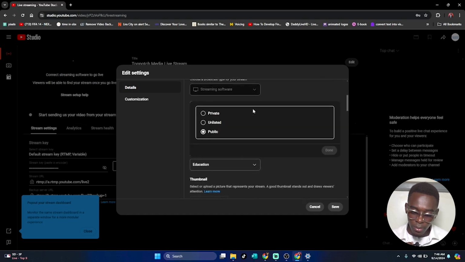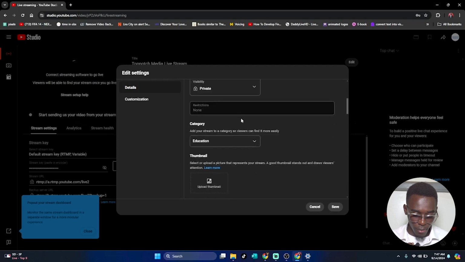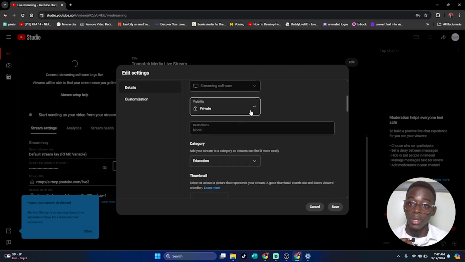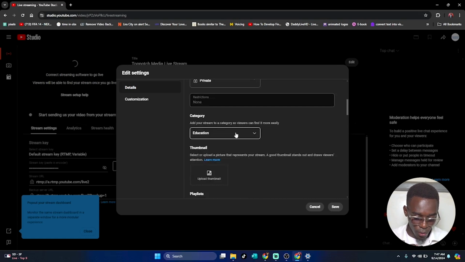Then visibility, I'll make it private. Yeah, I'll make it private because I don't want this to be visible out there. But in your case, just make it public. If you're sure that what you're going to work on, you want it to be spread all over, go ahead and make it public. The category, I'm doing this for education, of course.